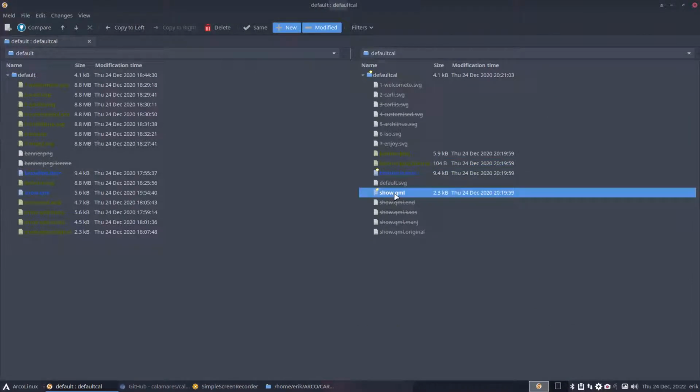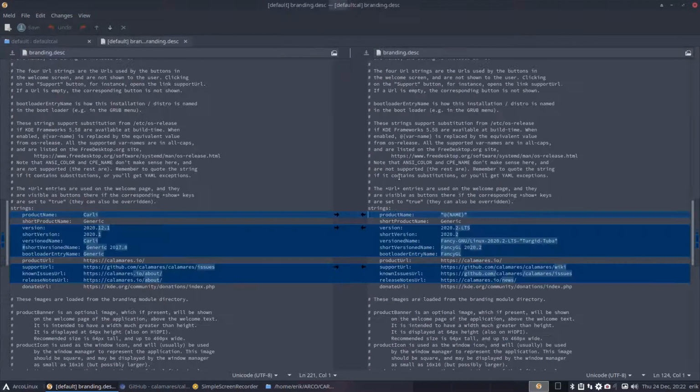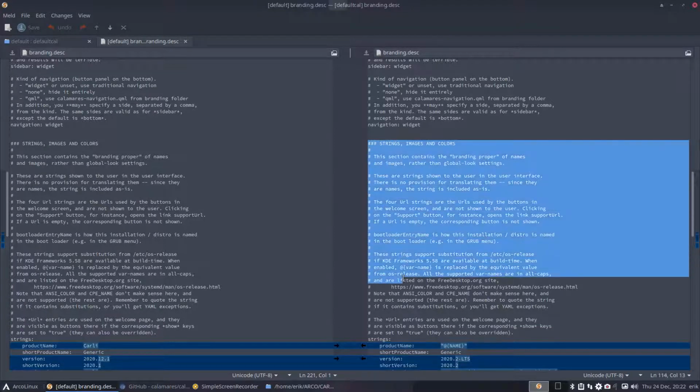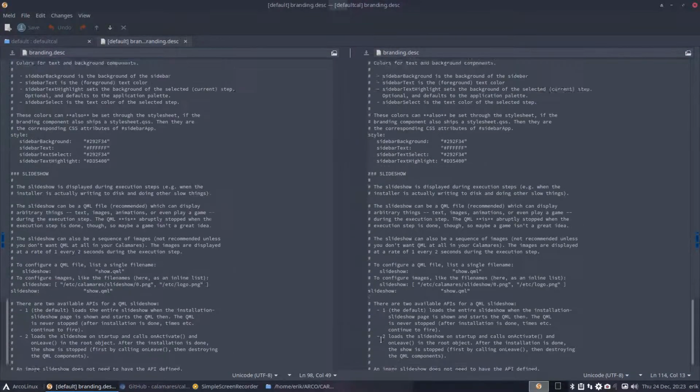And here is the interesting stuff. Show QML. Show QML. Branding description. This needs to be changed. We've changed it already, made it up to date, more text, more detail, more information. This is all information we've added from the default Calamares to our default Calamares. So this is default Calamares to the right, coming straight from GitHub. We downloaded it, and this is ours. But I did all the work already. Okay, so keep that in mind always.